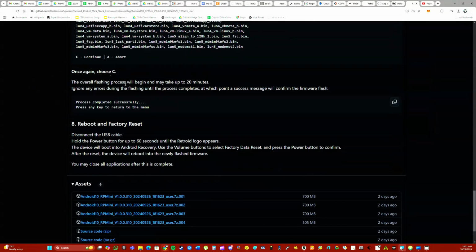The overall flashing process will begin and may take up to 20 minutes. Ignore any errors during the flashing until the process completes, at which point a success message will confirm the flash. You'll see this screen. Once you've seen this screen, Deadheads, you are now good to go. Disconnect it from the computer.